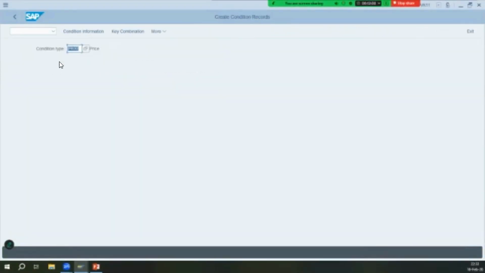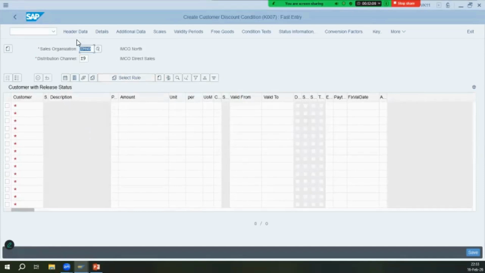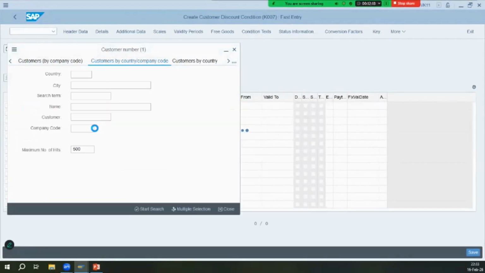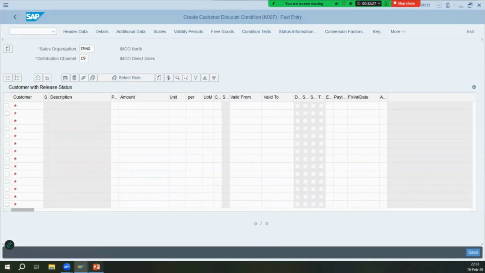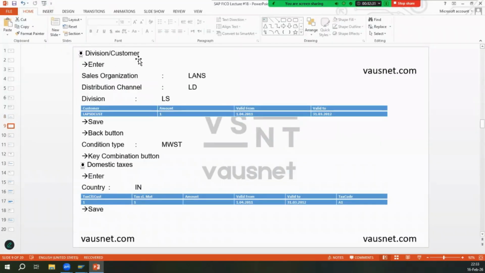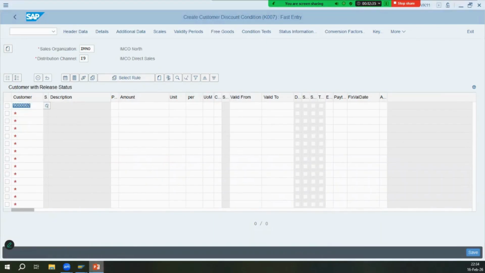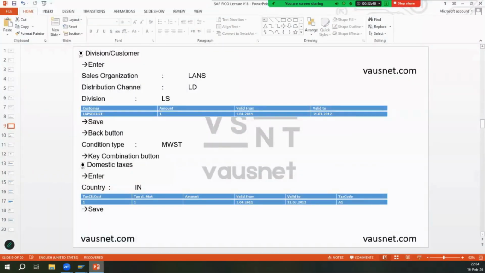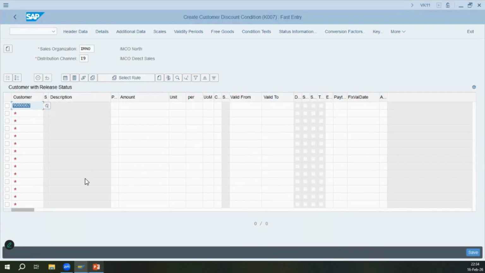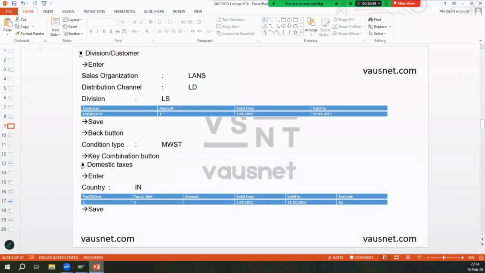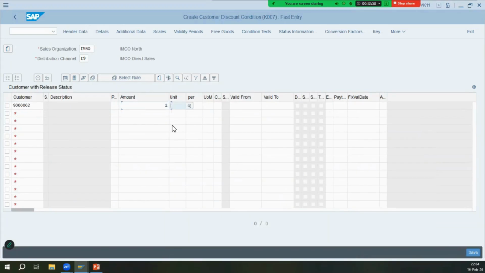Condition type is K007. This is the customer discount condition. Customer is company code. Customer. Enter sales org, division. Customer amount 1. Amount 1. 30/4.